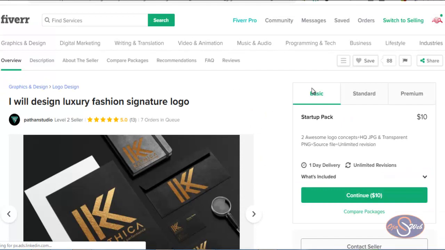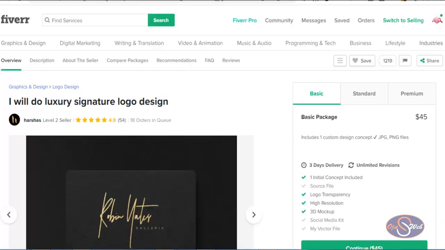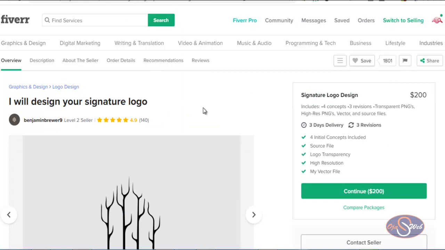So I click on the first one, then I click on the second one, and I click on the third one. I click on this again and I want to see what is common among all of these 4 gigs that I selected. The first one has 7 orders in queue, the second one has 7 orders in queue, the third one has 18 orders in queue, and the fourth one doesn't have any order in queue.